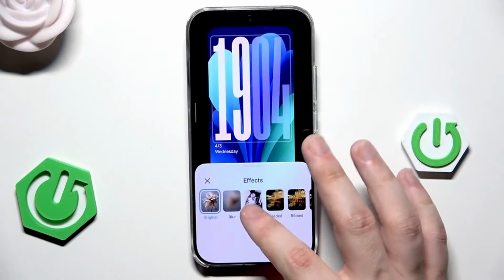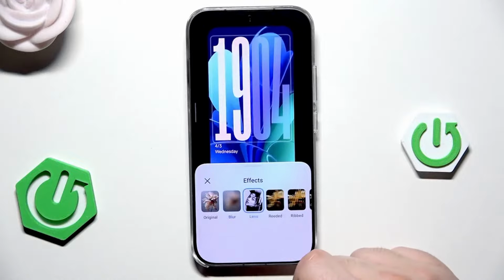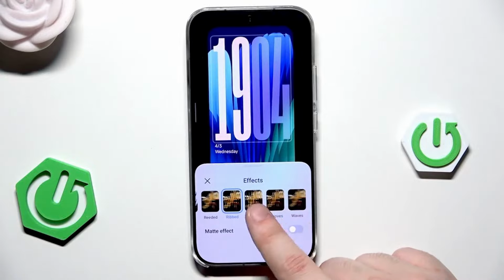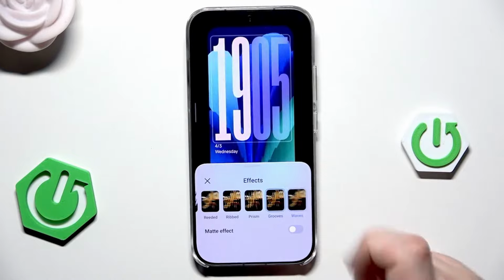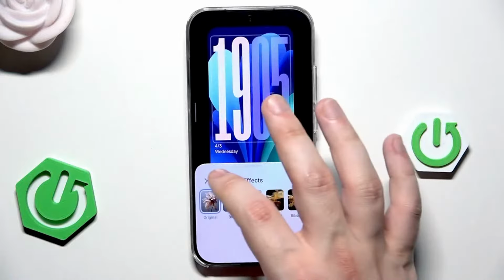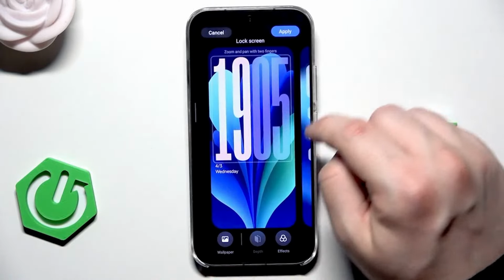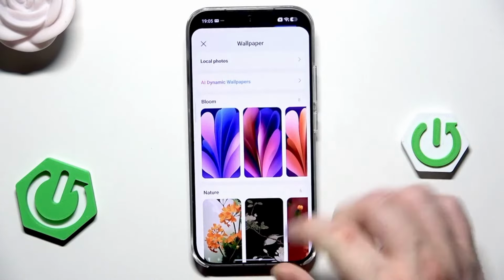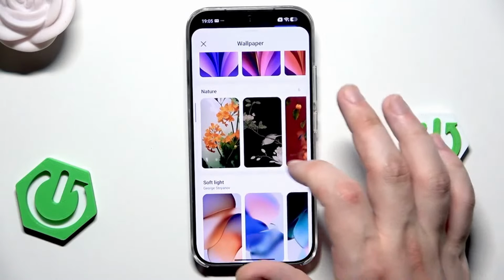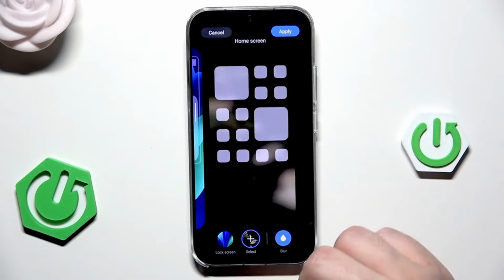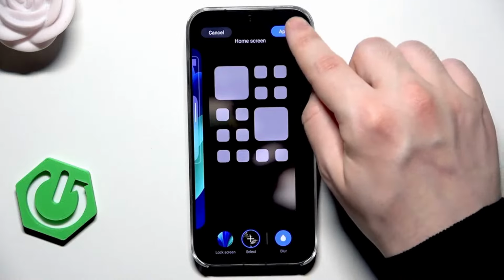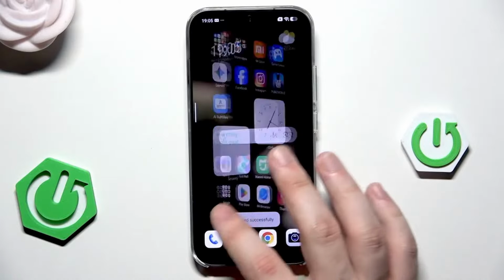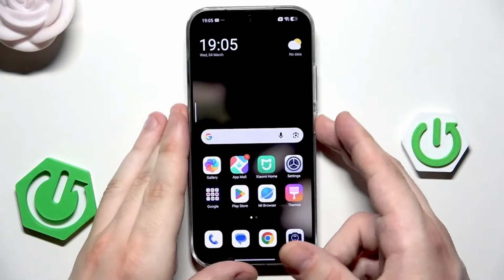If you click on the effects, you can add, for example, the blur, the lens effect, reedit, ripped, prism, grooves, and the waves. Okay, and next to it we have our home screen, and we can select the photo, maybe this one. And let's also add the blur effect for it. Click on apply, click on agree, and now everything has been added.